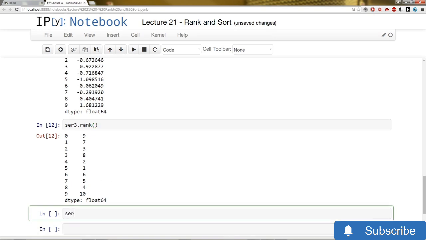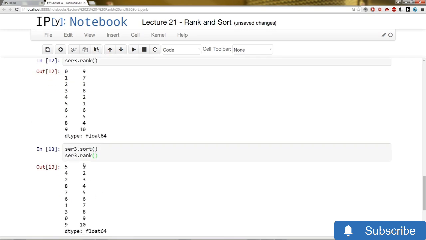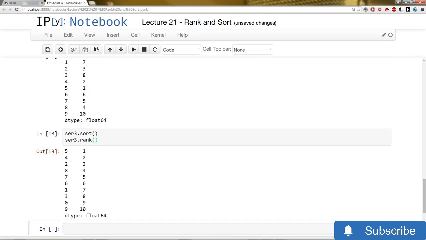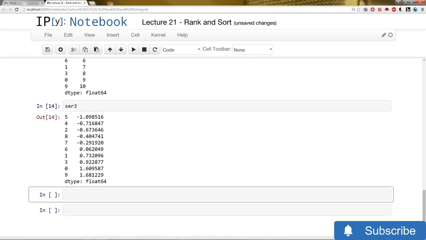So what will happen when I sort and then check the rank, you'll see that the rankings are now in order, but the index that was associated to each value is all mixed up. And then let's check out what the series actually looks like now, series 3, and like we saw before, everything is now sorted by its rank. So that's the relationship between rank and sort. Each of these values has a ranking, and sort just ranks them by that ranking value. Alright, cool. So next up on lecture 22, we'll learn about using descriptive statistics on data frames.